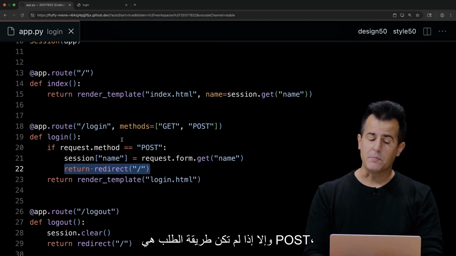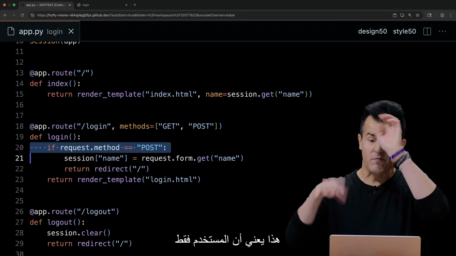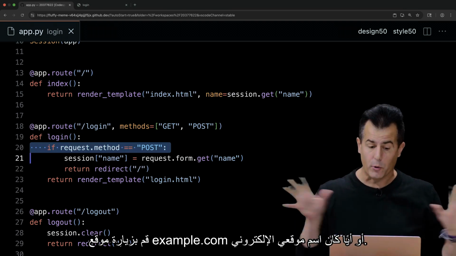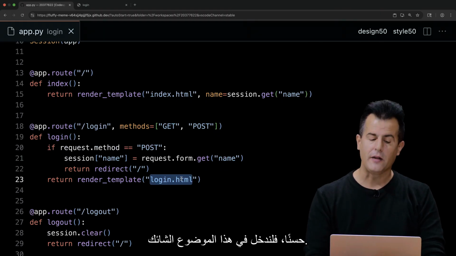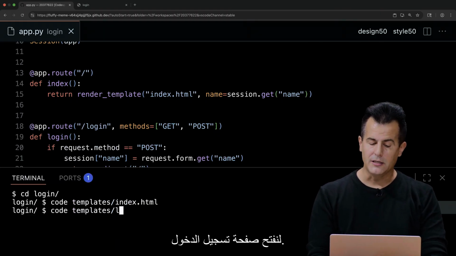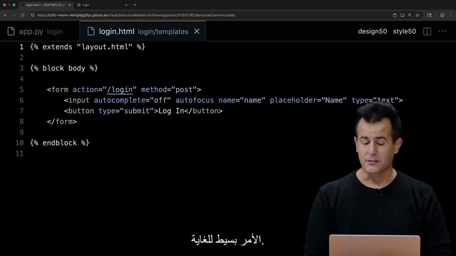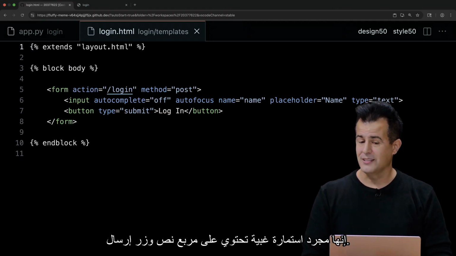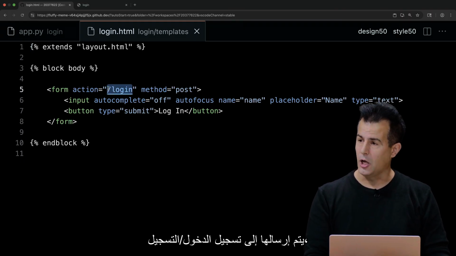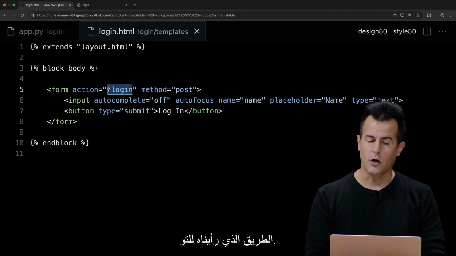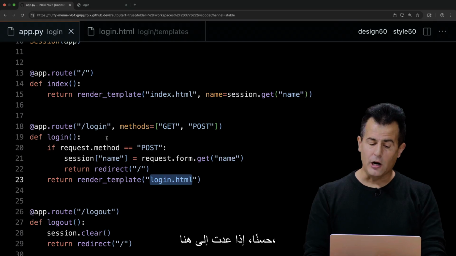Otherwise, if the request method wasn't POST, that means the user just manually visited example.com or whatever my website is. That's why I show them login.html. All right, let's go down that rabbit hole. Let's open up login.html. It's pretty simple. It's just a simple form that has a text box and a submit button. But the most important part is that, as we saw in the browser, it submits to /login, the route we just saw. All right, if I go back to here, how do you log out?